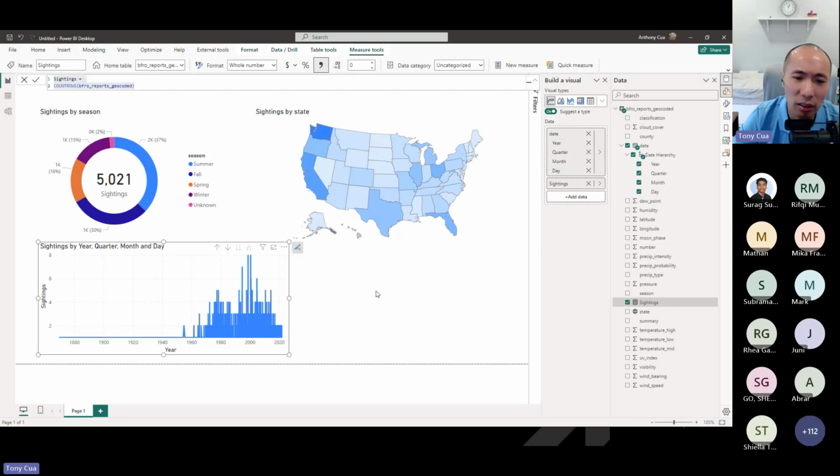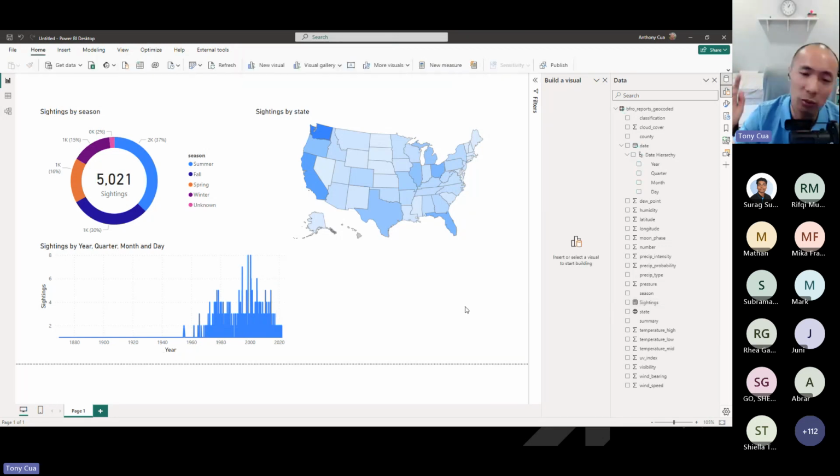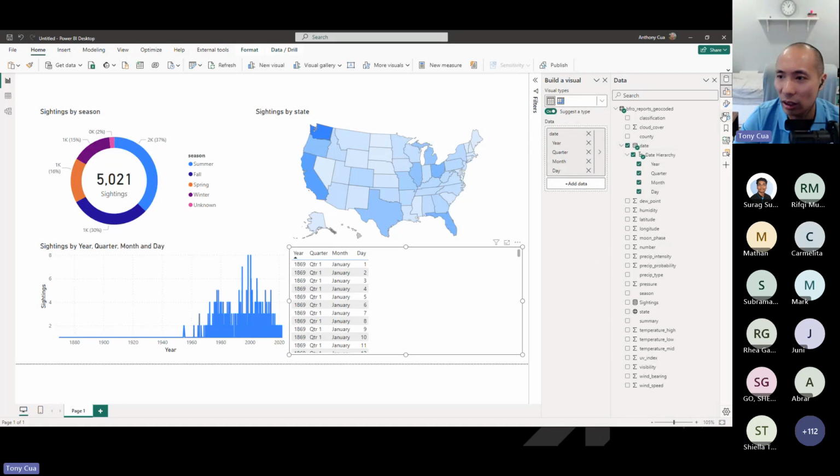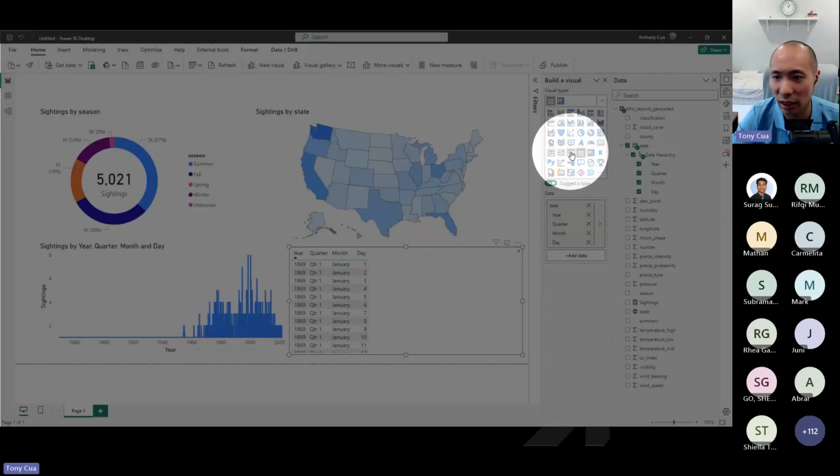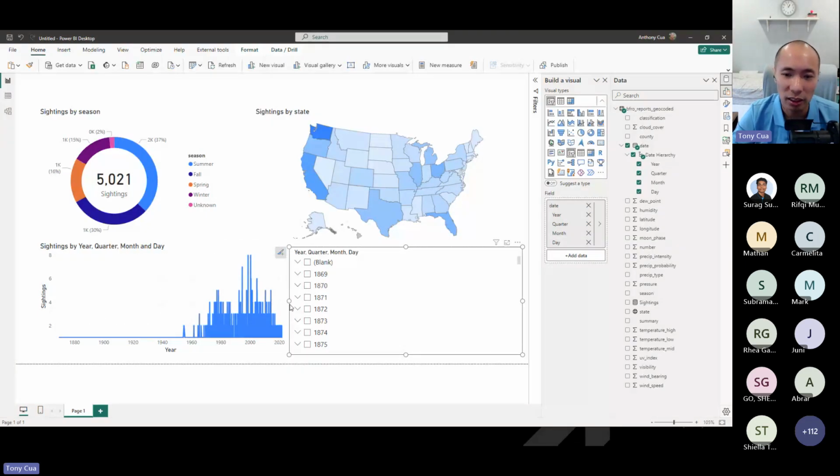You might say that that's nice, but kind of hard to read since I'd rather focus in on 2019 and forward, something like that. That's where a slicer comes in. So you'd want to slice by the date, right? Click on date again and click on the build a visual pane, which I already have, and click on slicer. This is the icon for the slicer right here with the funnel. Click on that, and now you have a slicer.